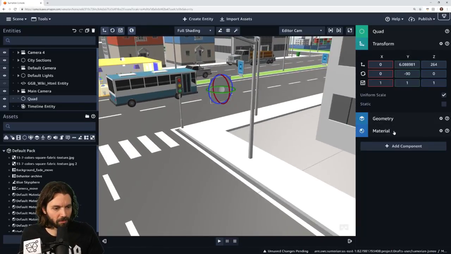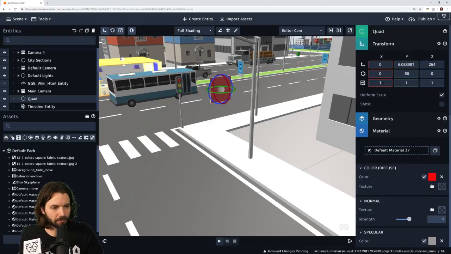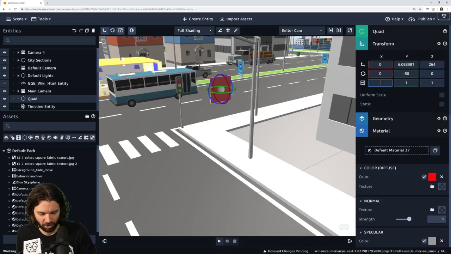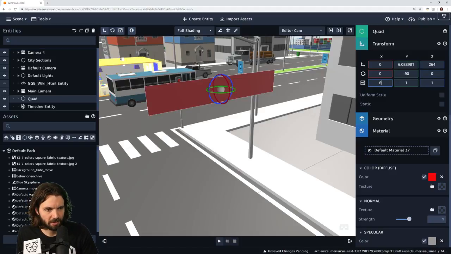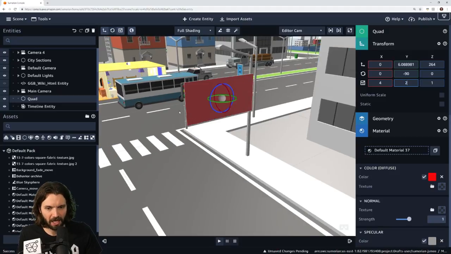I'm going to make it bright red just so I can easily spot it. And on the x-axis, let's make it 10 units. No, that's probably too much. Let's make it 10. Nope. Let's do 6. That's probably too much even still. Still probably too much. 4 maybe? All right, 4 is good, and we'll make it too high.